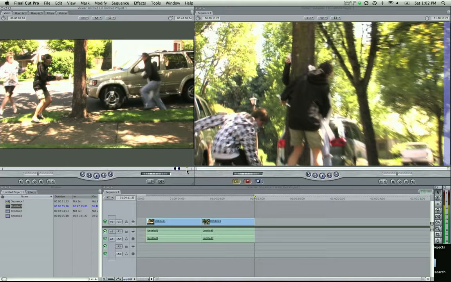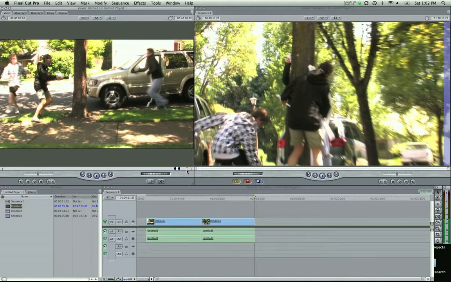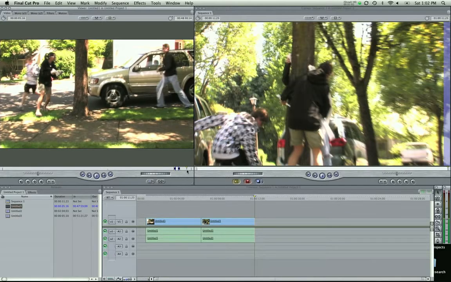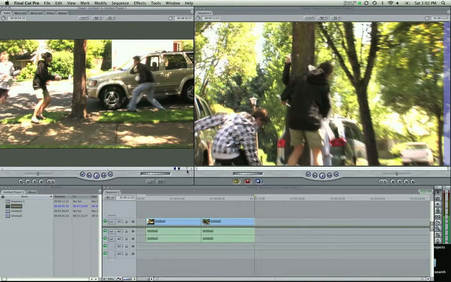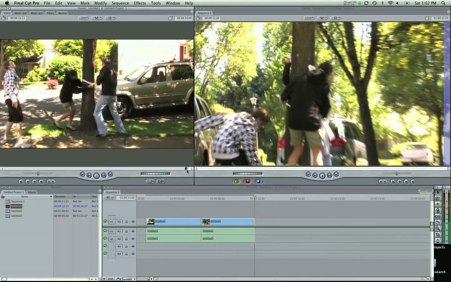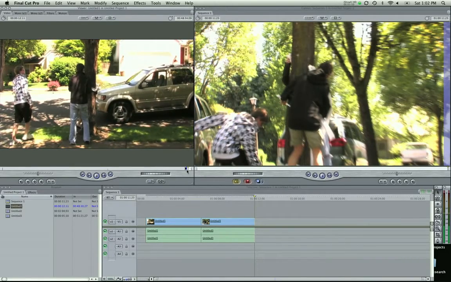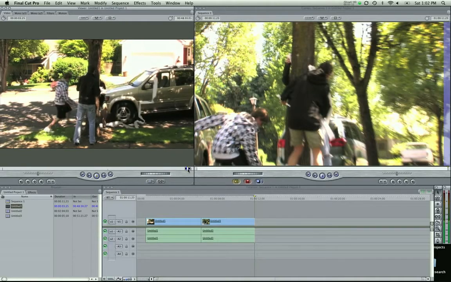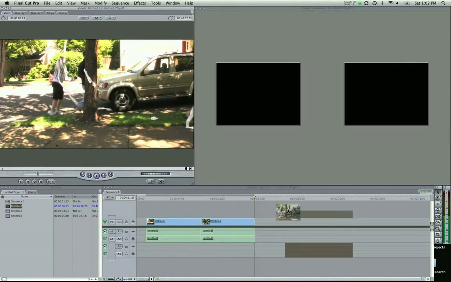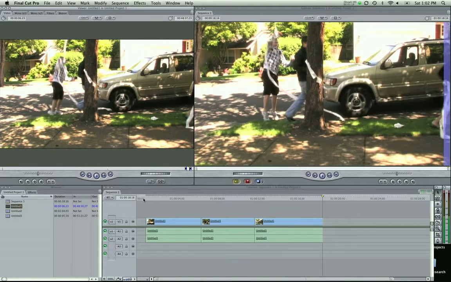Now I'm using my home and end arrows here to scrub through frame by frame. I'm going to take it in right there and let it play through where I want to. And out right there. That's good. That's good. So let's play through and see what we have.